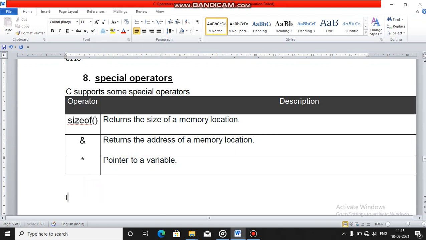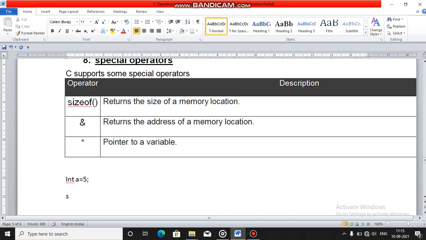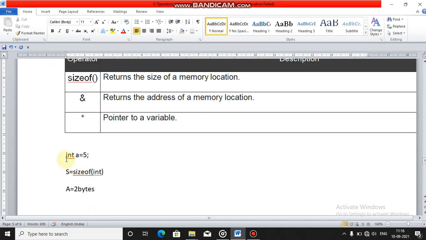Assume normally you declare a variable, a is equal to 5, like this. If you find the sizeof int, what is the size of this int? The size is 2 bytes. In computer memory, size is measured in bytes, kilobytes, megabytes, terabytes. So the size of int type, or of variable a, is 2 bytes. If it is a float, it is 4 bytes. If it is a character, it is 1 byte.